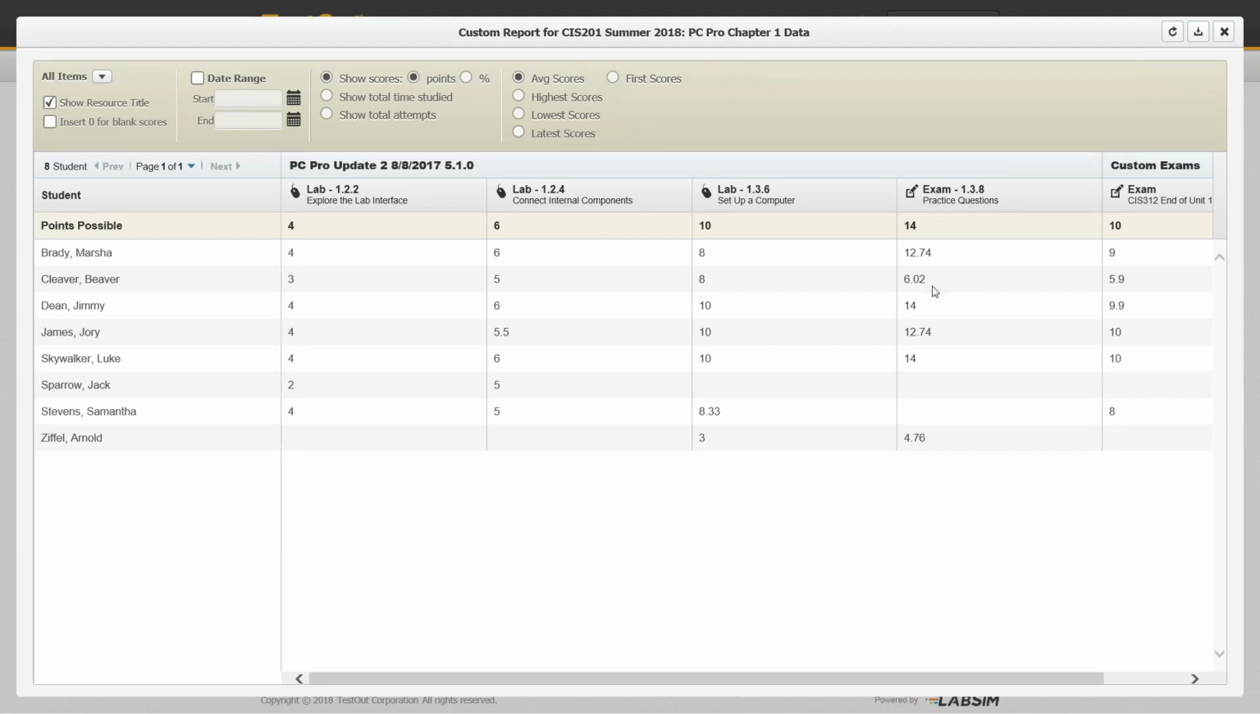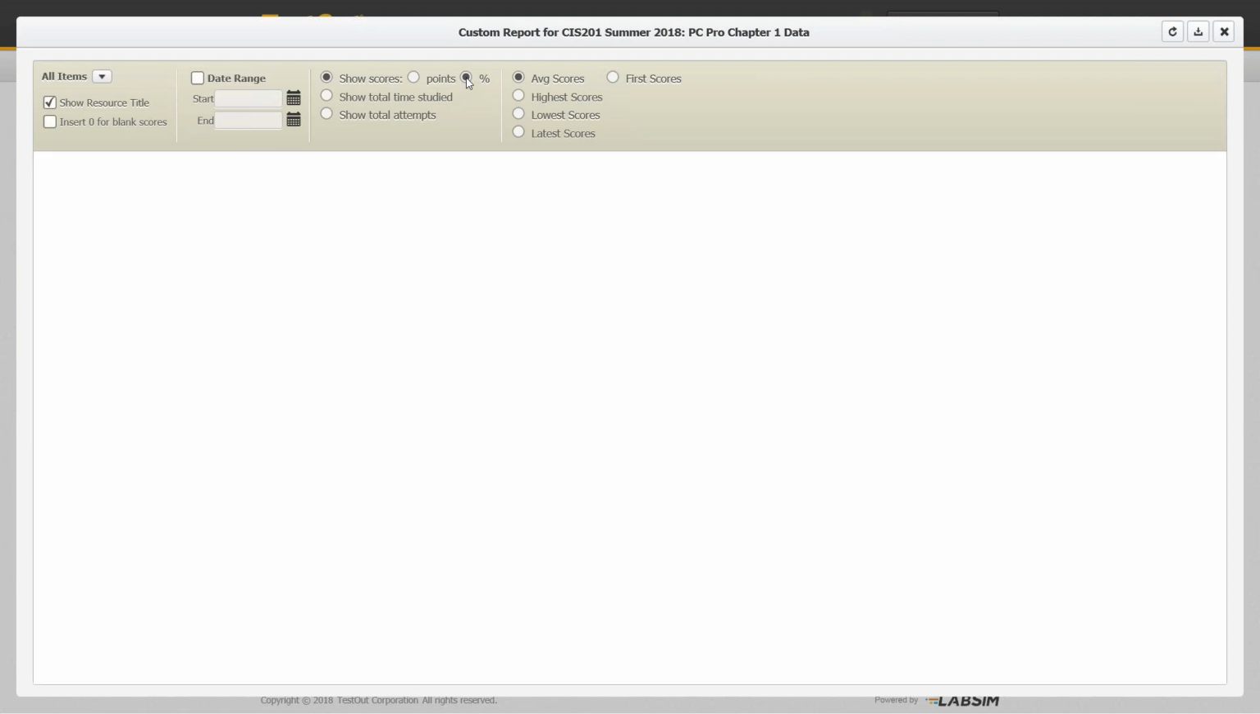And this report, unlike the other ones in LabSim, automatically defaults to a point system. However, again, if you prefer the opposite, the percentage, then you can just click up here at the top to see the percentage option.